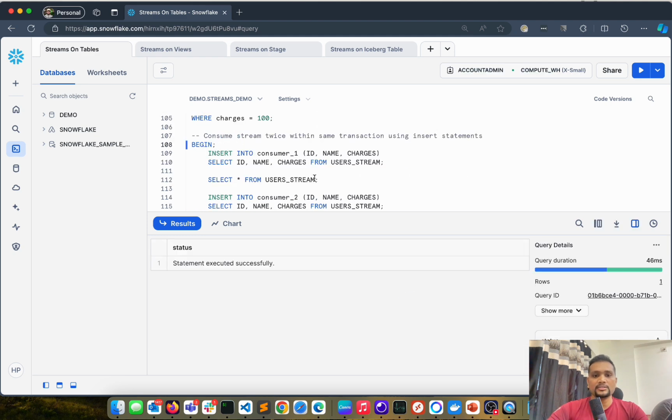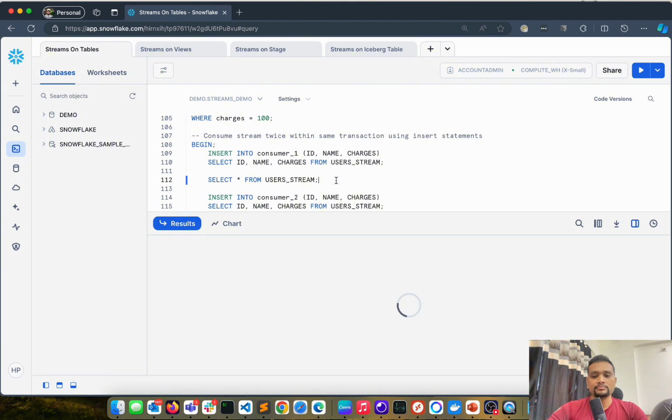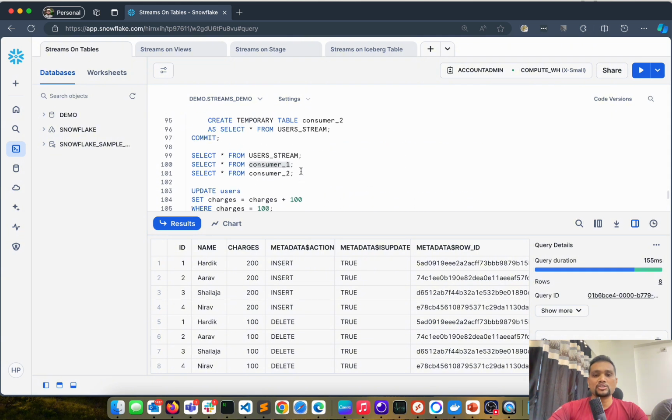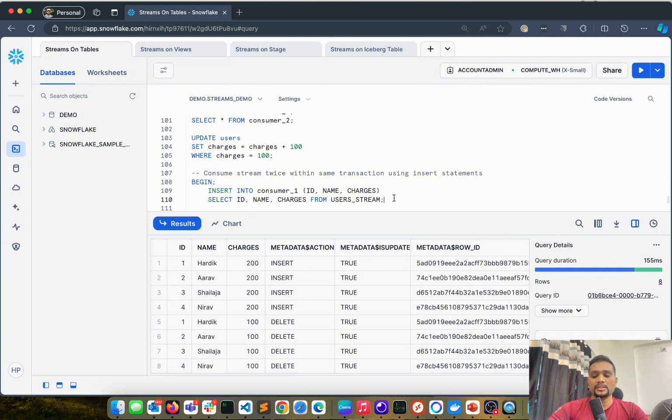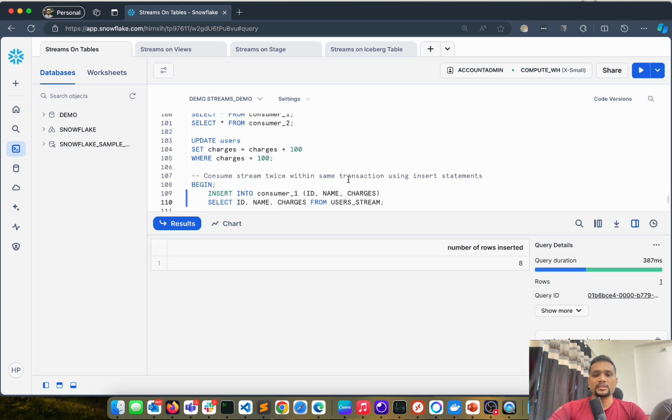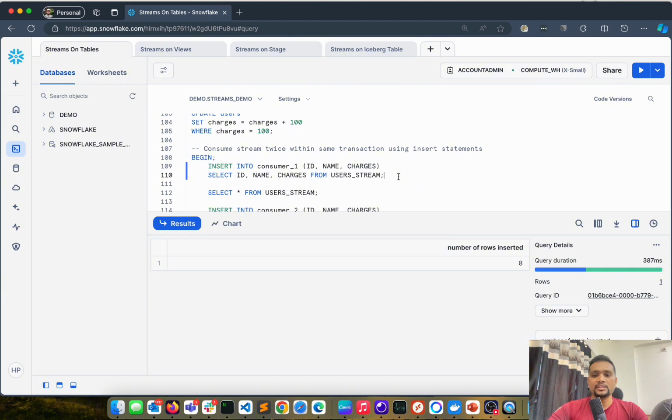Start again with the begin statement. I will check the stream. If you see, the stream has 8 records: 4 are for deleting old records, and 4 are for inserting new records. Now I will use the insert statement, and I am going to add the same records in the consumer 1 table. So it will probably have 16 records, because 8 were inserted earlier using the create statement, and now again 8 we inserted.